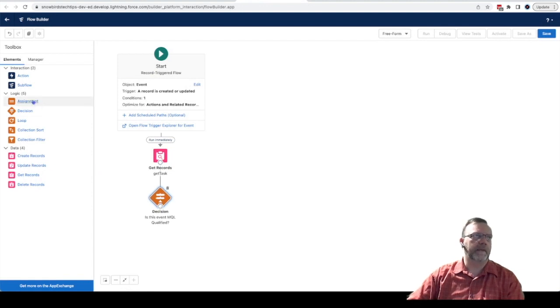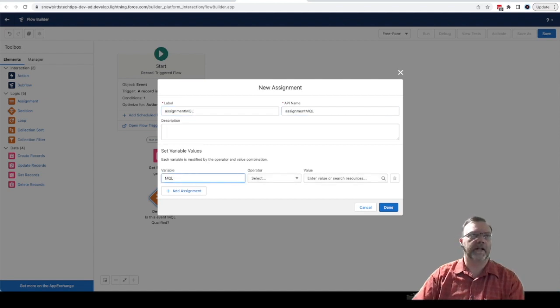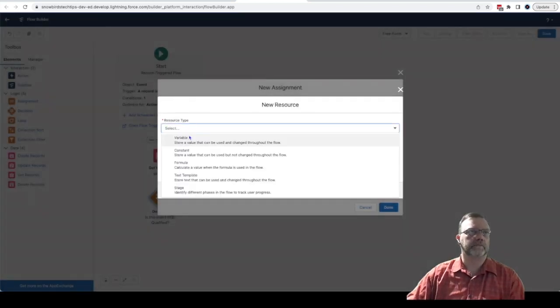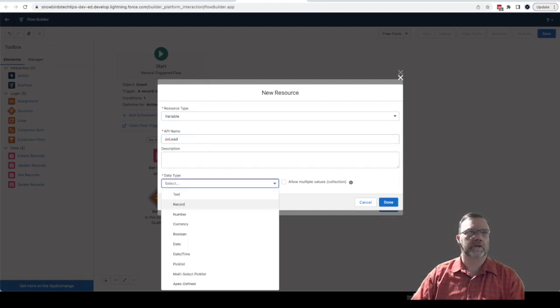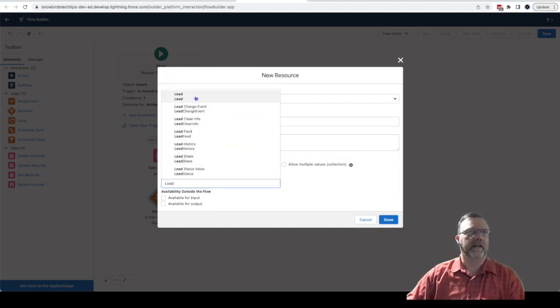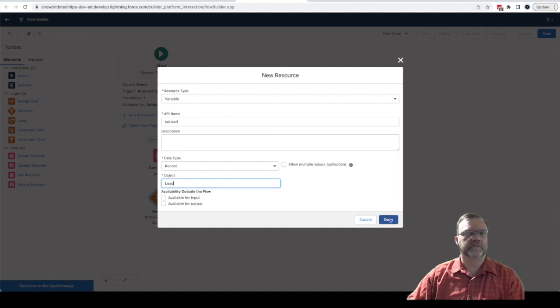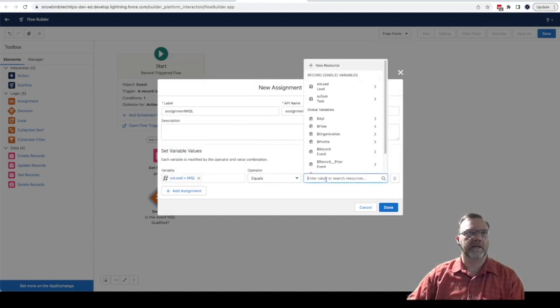Now, if the criteria matches, I'm going to do an assignment. And I'm going to update my lead MQL. I'm updating the lead, not the event. So I need a variable to hold that lead in. So I'm going to create a lead variable. And find my MQL field. And I'm going to say equals.